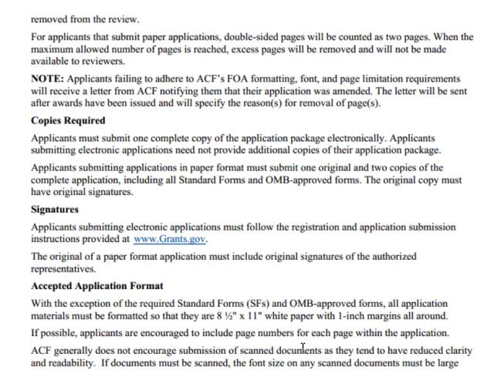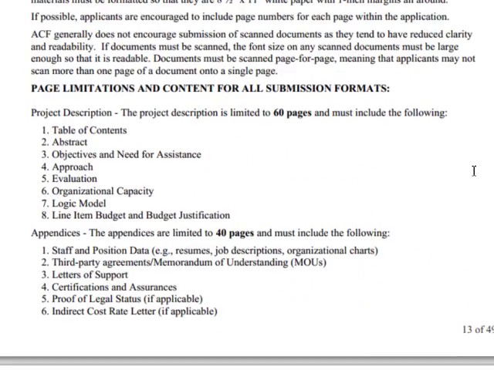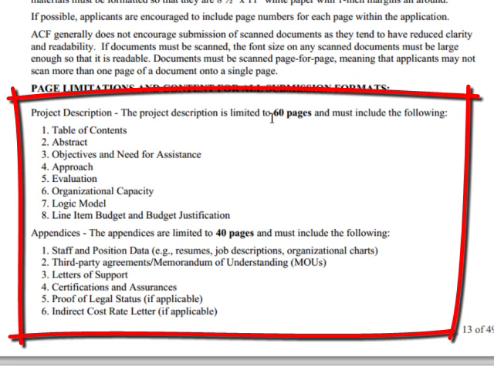So there's all this information about the accepted application format. So don't be irritated with your instructors if they give you severe penalties for not following the rules. Okay. This one is 60 pages long. That's obviously something that you're interested in knowing. And that 60 pages includes these 8 things: table of contents, abstract, objectives and need for assistance, the approach or your program, evaluation, capacity, logic model, and budgeting.